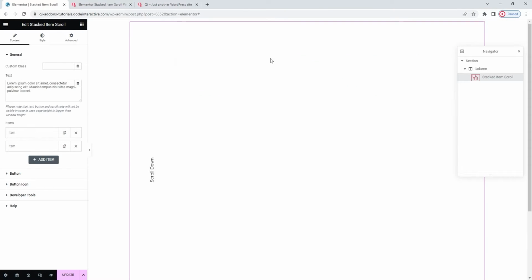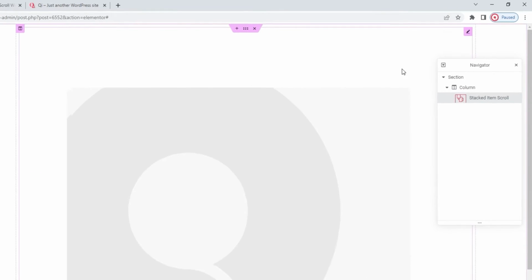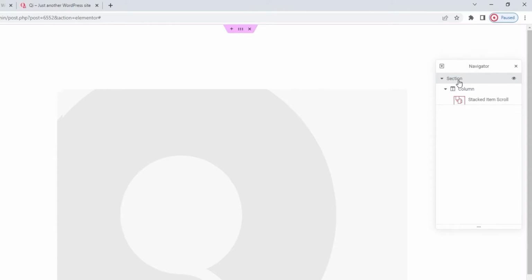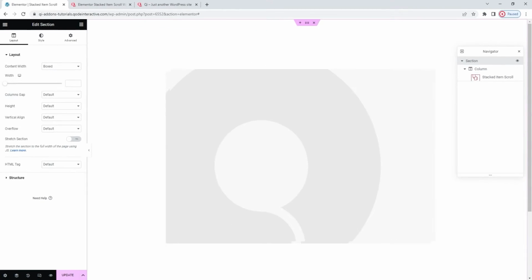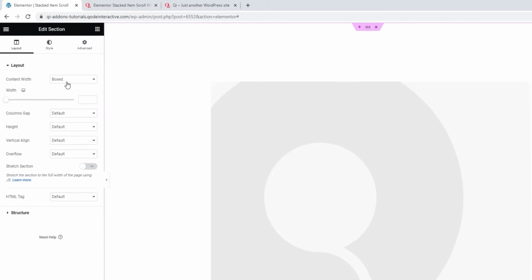Before we dive into the widget's options, there are a few section settings I want to make. Since I plan to have the Stacked Item Scroll as a full page element, I need to set the content to full width. And to help me do that, I have the navigator open on the right. So I'll click on the section to open the section editing options. Then, under layout, I'll change the content width option from box to full width.